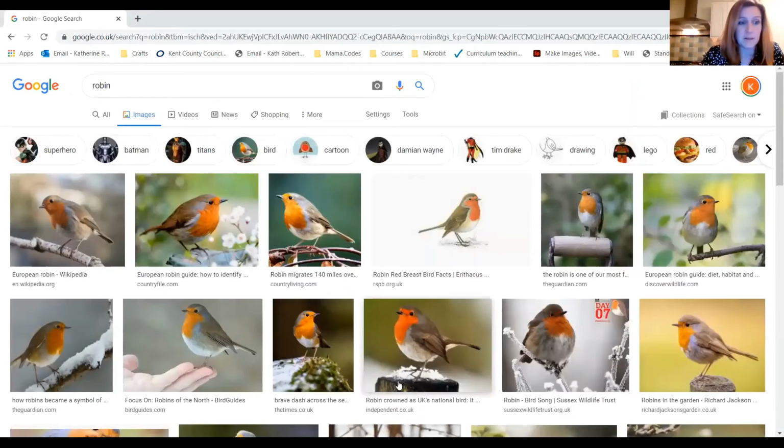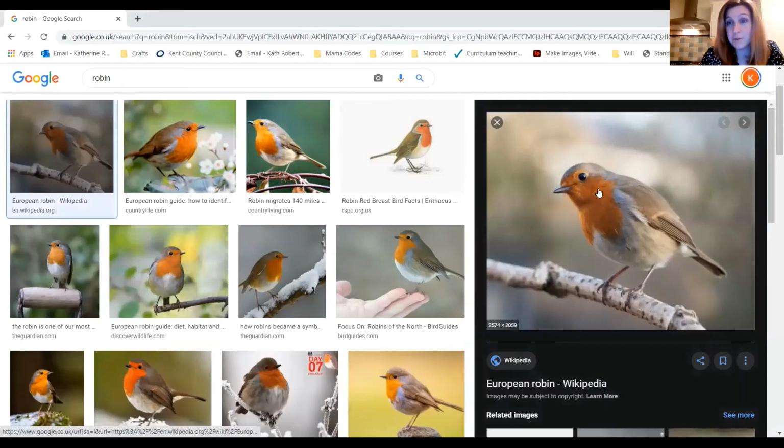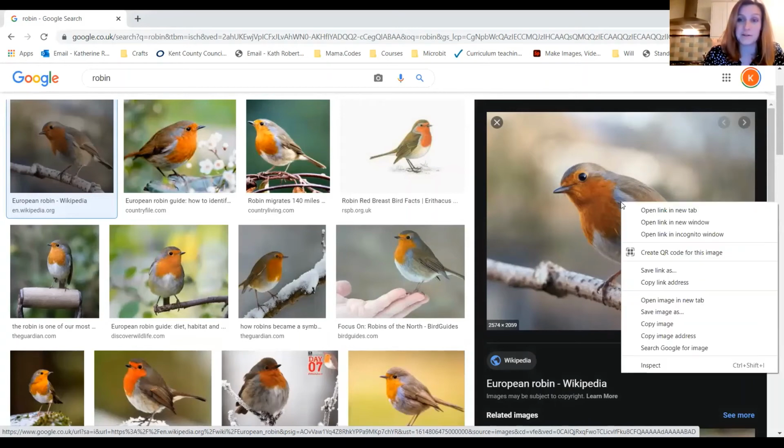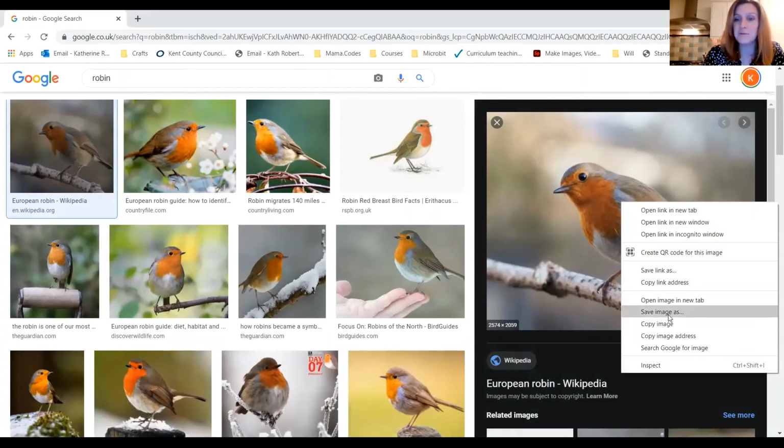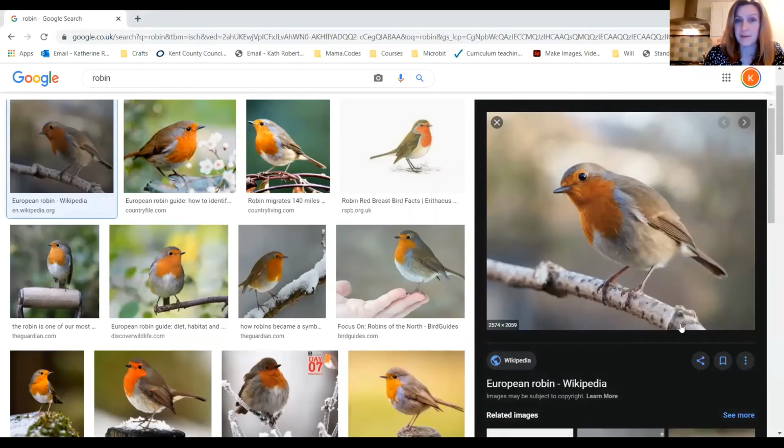Okay, oh, lovely pictures. I do love robins. Now let's just pick, let's have that one. Oh, what a beautiful picture. Remember, put your mouse over the middle of the picture, right click once, travel down the menu, left click once on copy image. Now we go back to our PowerPoint page.